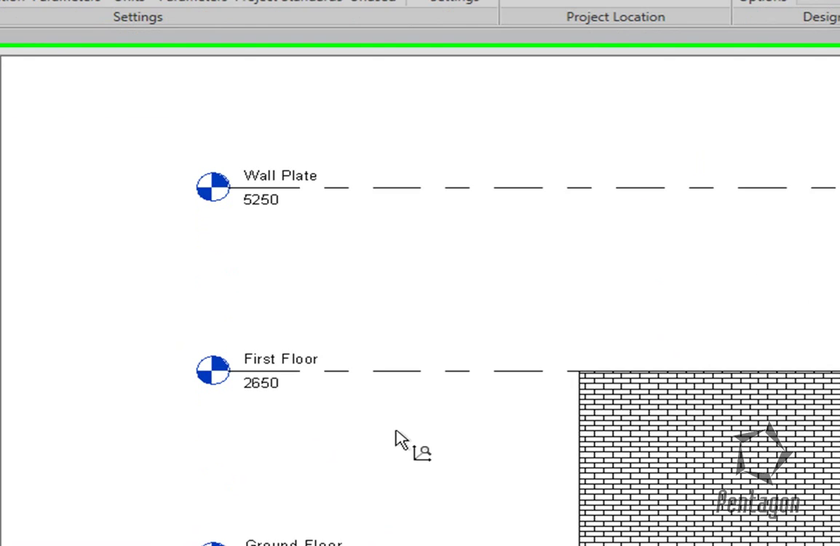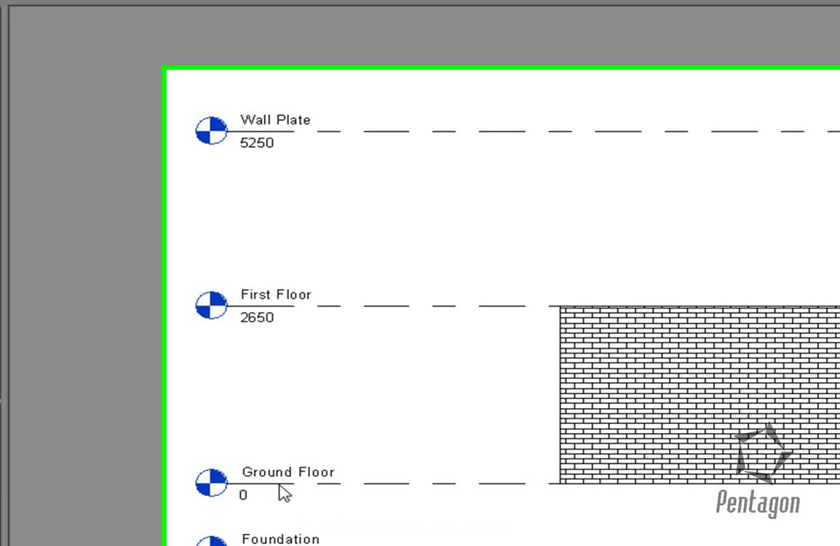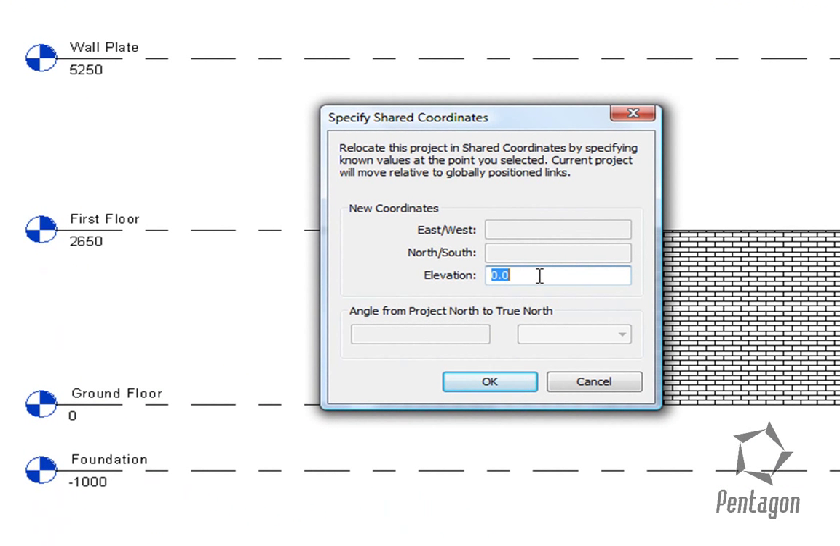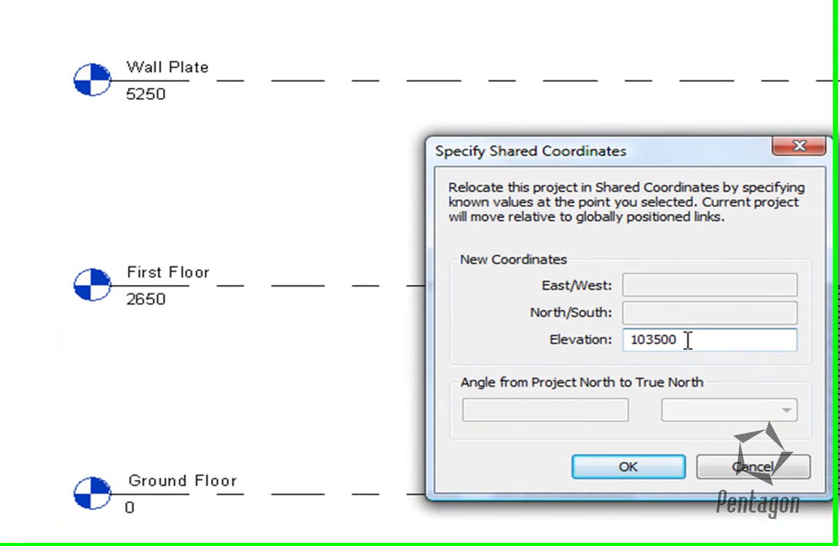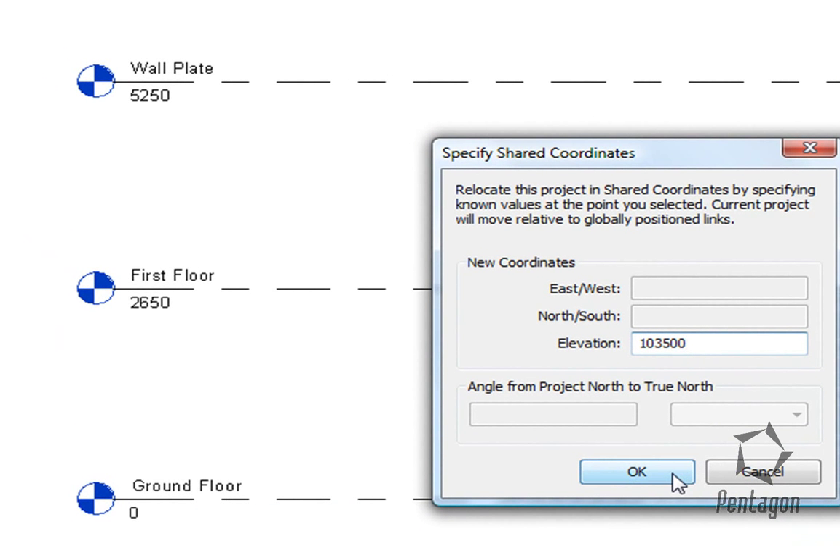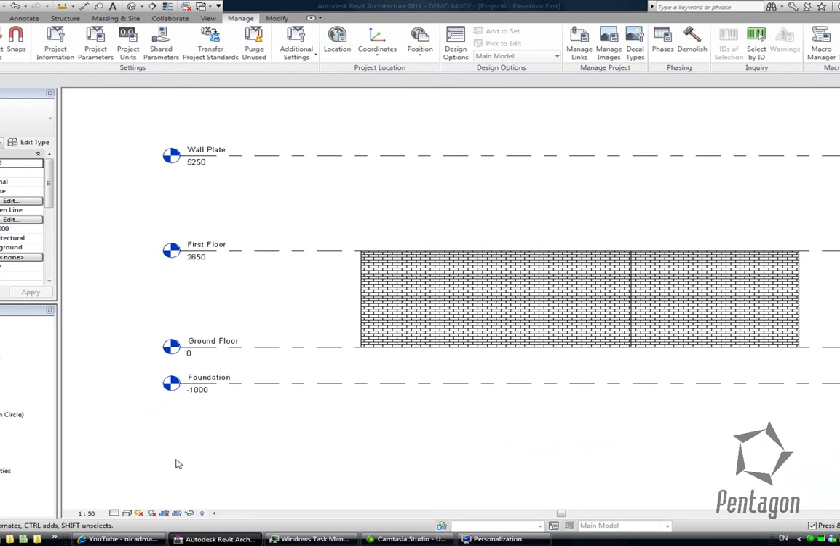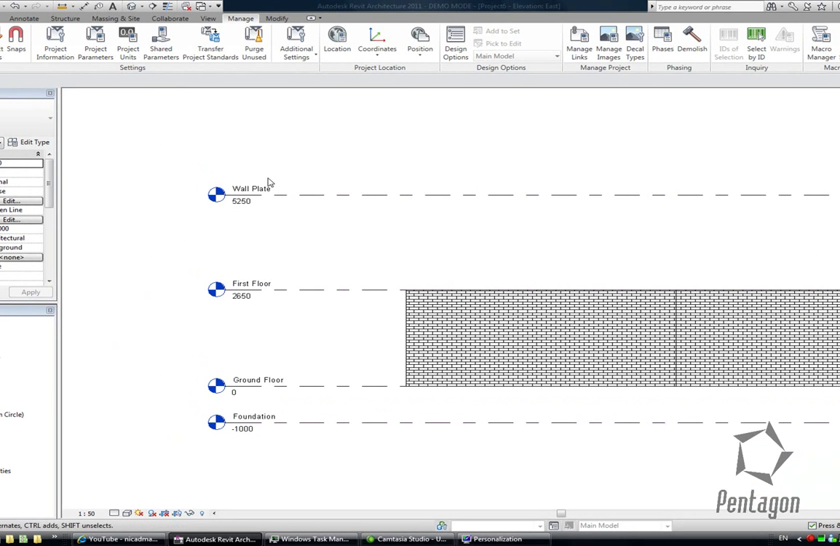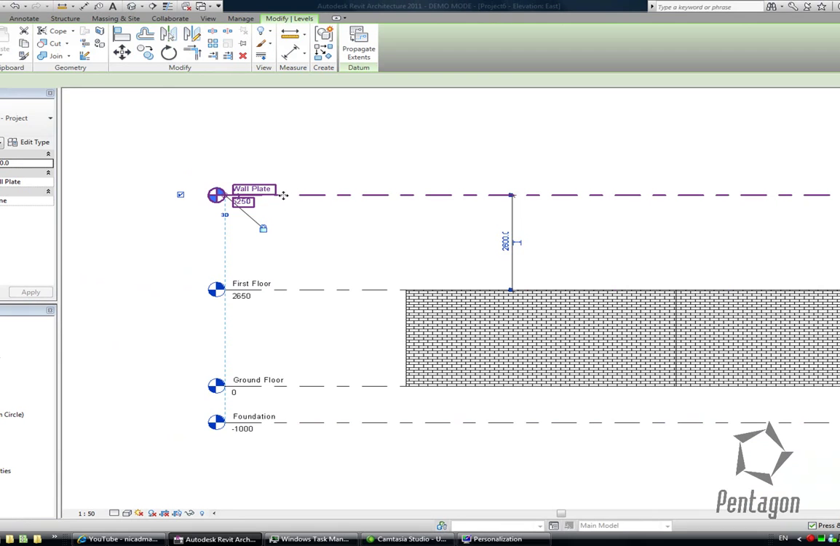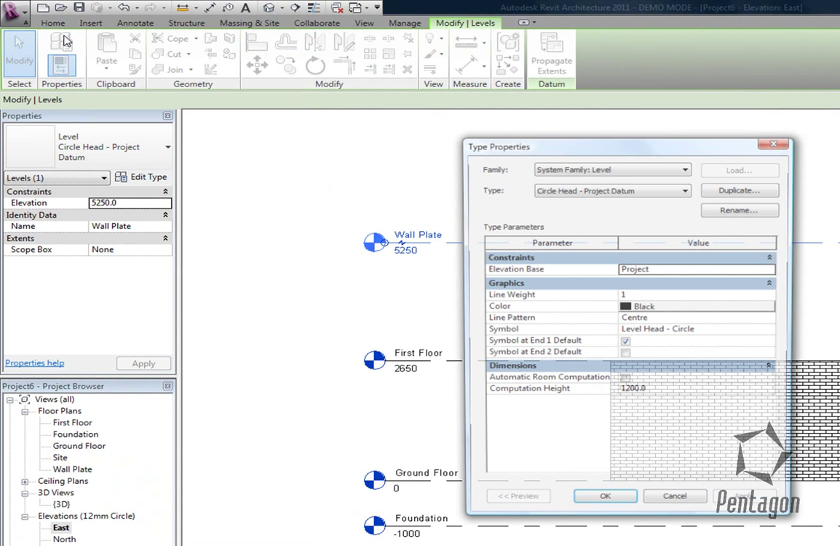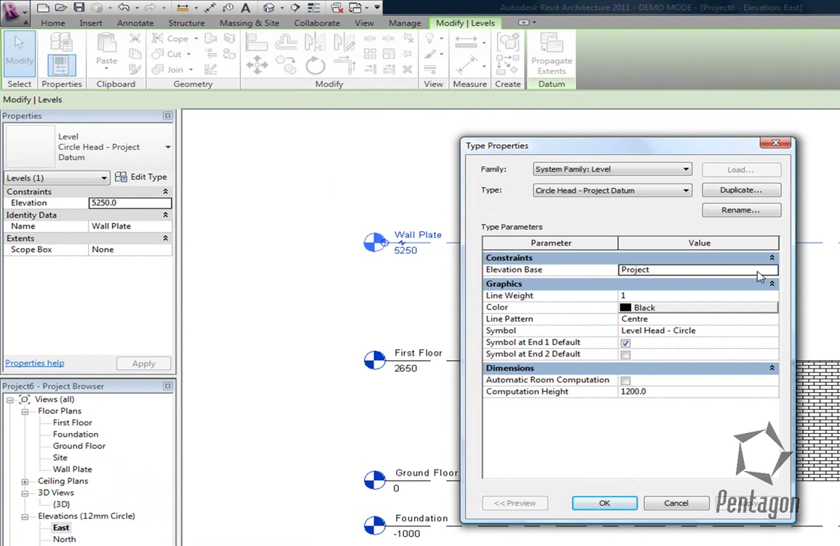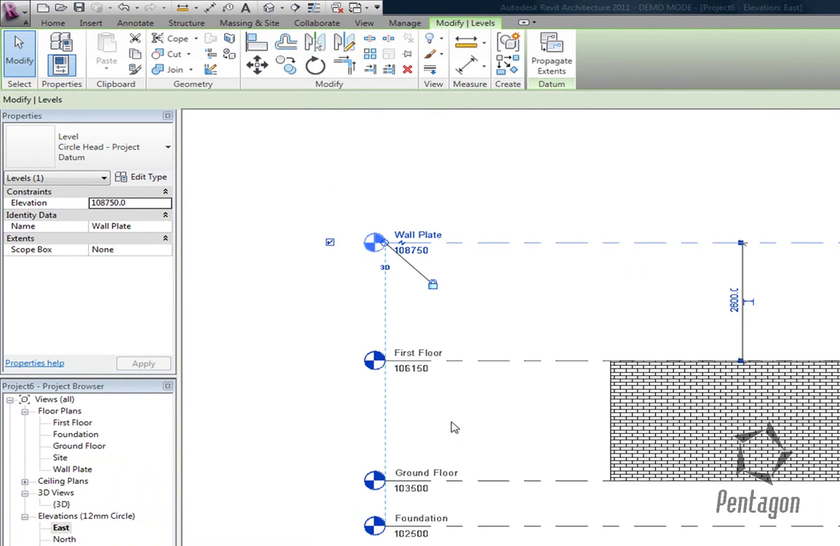I can say at ground level, if I click on the level, it'll say, well, the elevation's actually zero. I can say, well, actually, no, this is 103.5 meters, or 103,500 millimeters above sea level. So if I hit OK, now it doesn't automatically update. What I've got to do is select one of my levels, go into the element or type properties, and actually change the elevation base from project to shared. When I hit OK, the information will update.